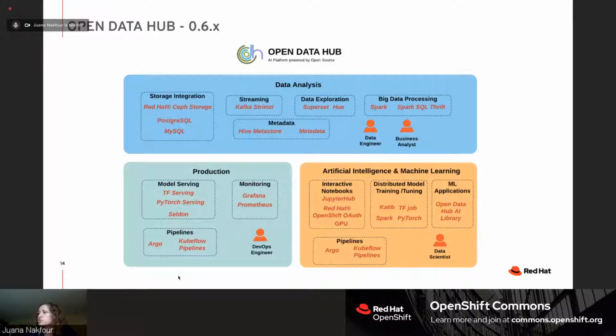So for distributed model training and tuning, you have Katib for hyperparameter tuning, TensorFlow jobs, PyTorch jobs, and Spark. For machine learning applications, we have a tool called the AI Library, and that tool provides you with pre-trained models that you can serve and then just use instead of training them yourself. And then for pipelines, you can use either Argo or Kubeflow Pipelines. And Kubeflow Pipelines is a bit tricky. We still have some issues with it, which I can explain later, and which will also be part of the demo.